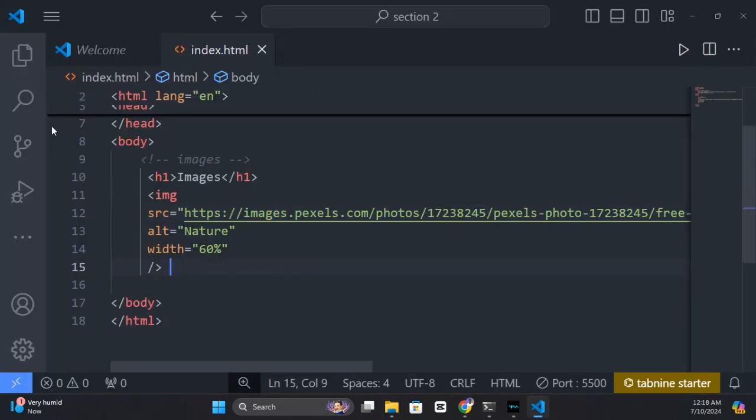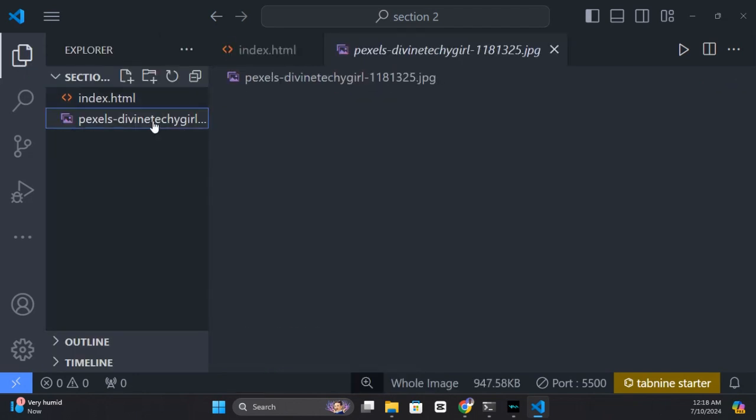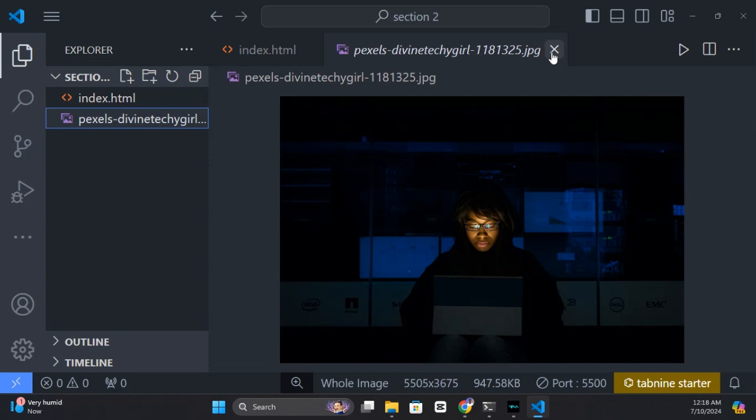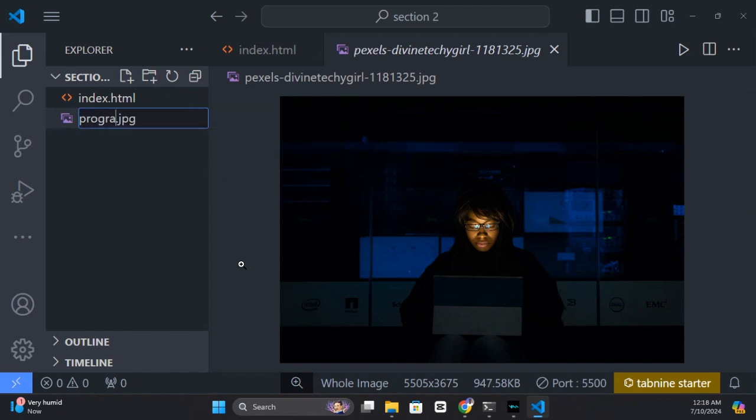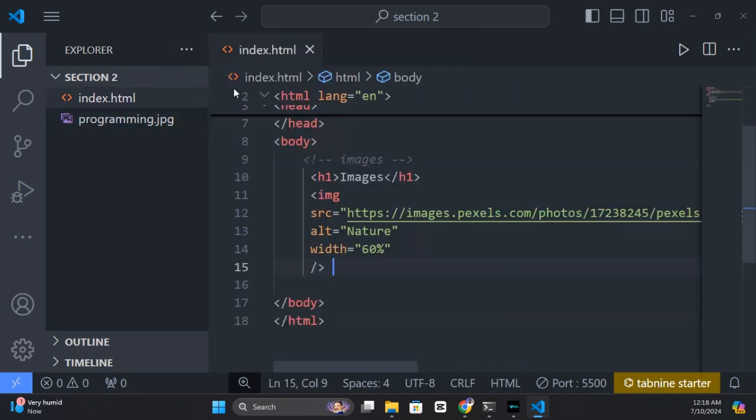So once I paste the image, now if I send my cursor over here, I'll find the image over here. So this is the image. The name is too long, so I'll click, then I can rename it. I can call this programming, then I'll have my image over here.